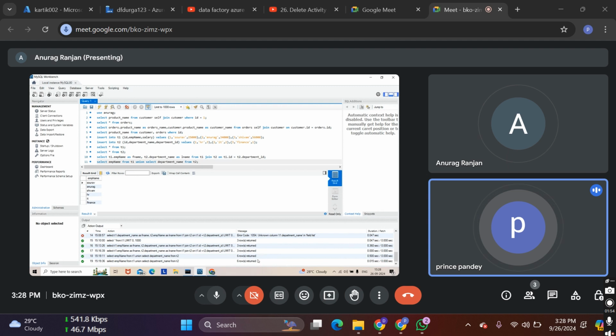Just copy this command into the SQL command line.